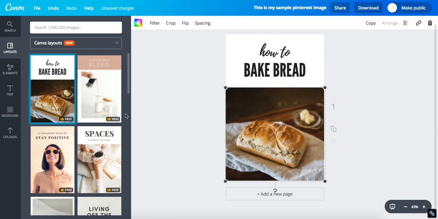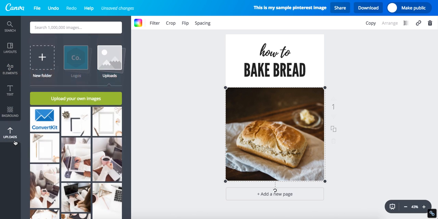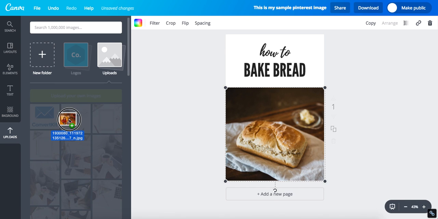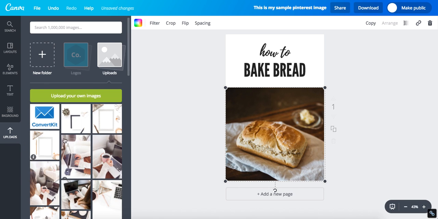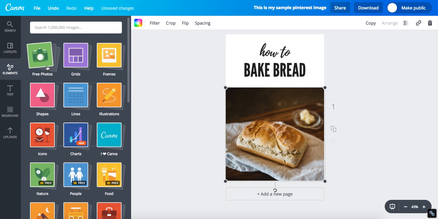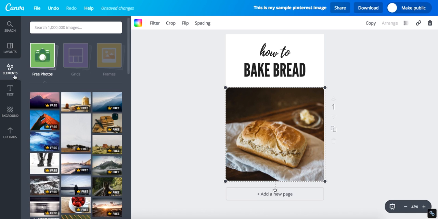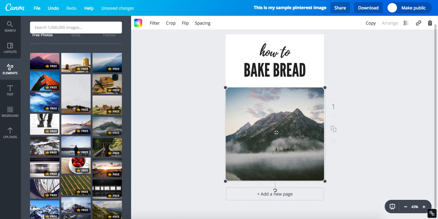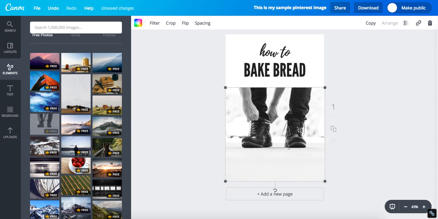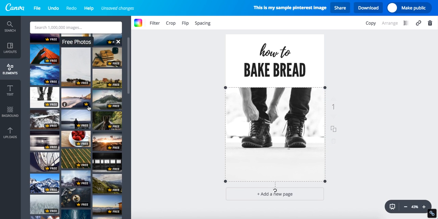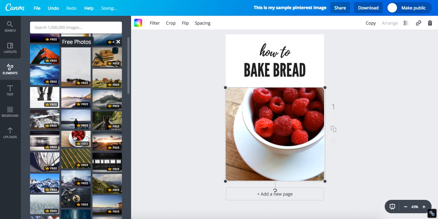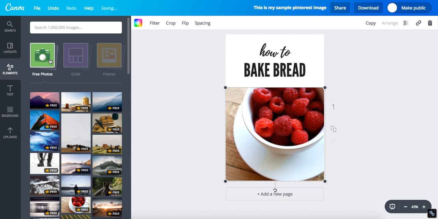Here's an image. If you didn't like the image in here, you can upload your own image by dragging something from your desktop, just like I did here. Or you can use free photos that are within Canva. So I just went to elements, and then here's a bunch of free photos. So I can just replace that with literally anything over here. So Canva is really simple to use. It's very intuitive, and it can make some really amazing images.